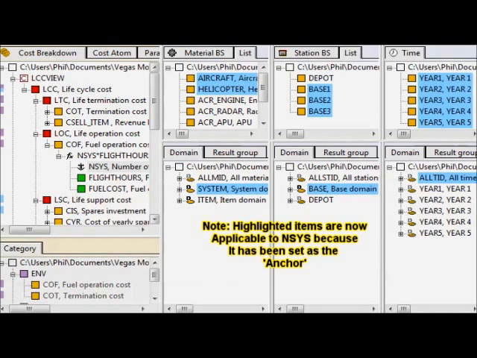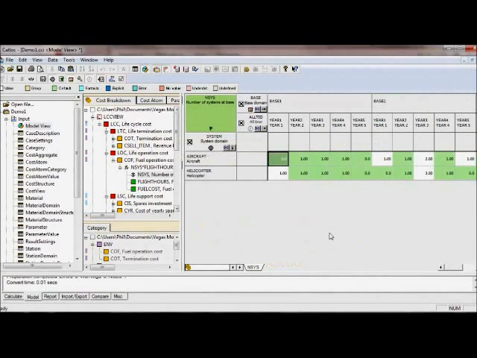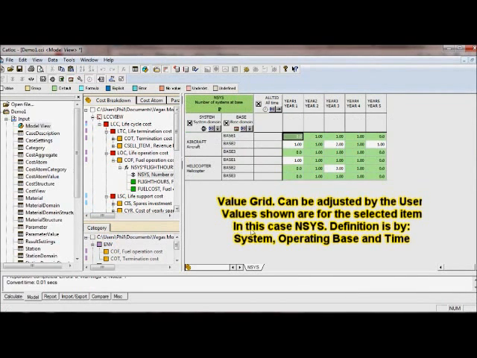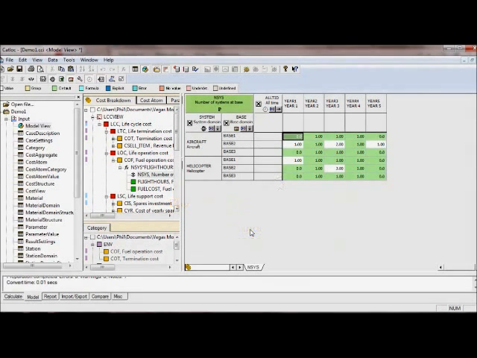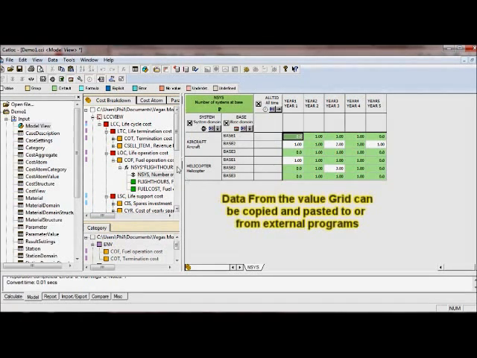Data entry is another of CATLOC's strengths. High-level default values can be set and overridden by more refined data, or left as higher-level defaults. This is controlled by a clear hierarchy. Data can also be easily entered from external data sources or imported from other elements of the OPUS Suite. All data from the value view can be copied and pasted to or from external data sources such as Excel. Another feature of CATLOC is to be able to associate different costs with user-defined categories.